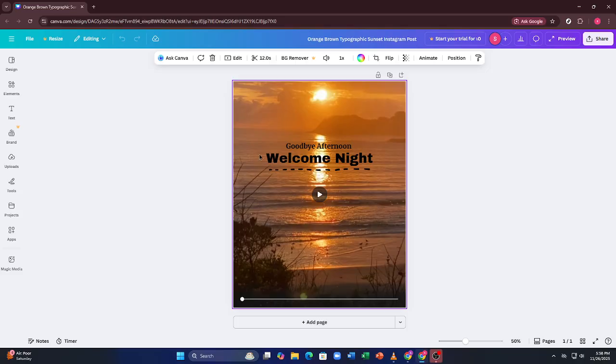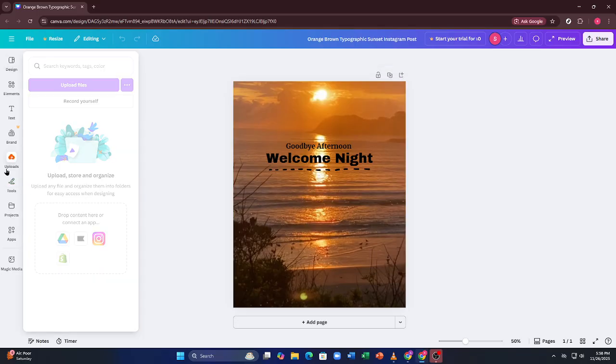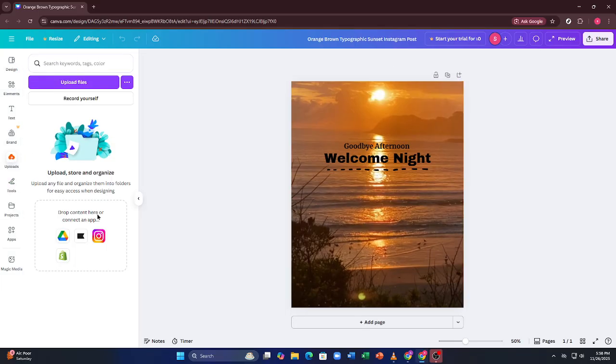Once your canvas loads, look over on the left side, scroll a bit if you need, and click Apps. In the search bar, type Record Yourself, and you should see Canva's recording tool show up. It pops up pretty fast.